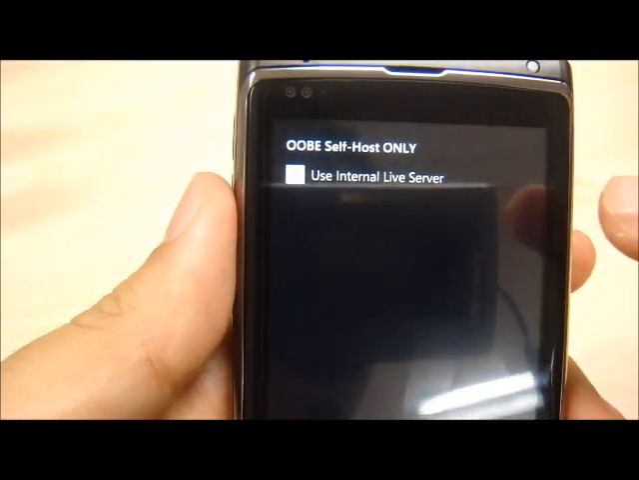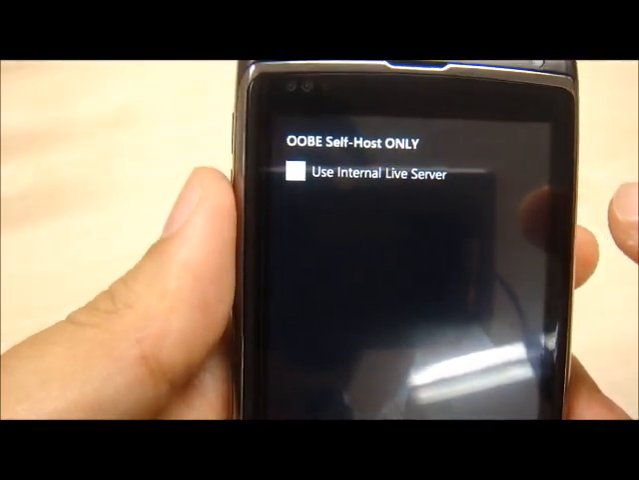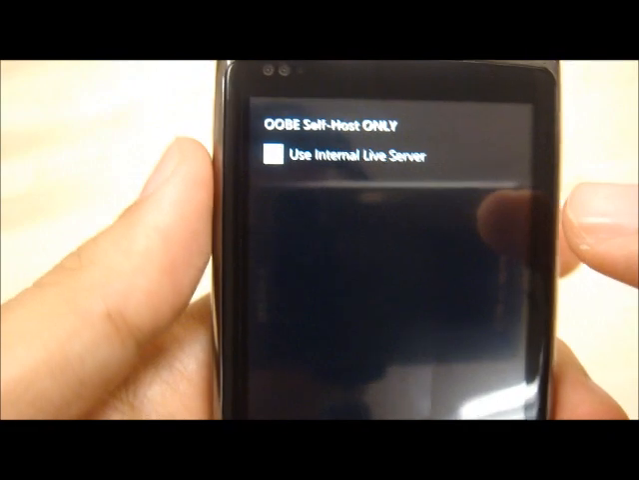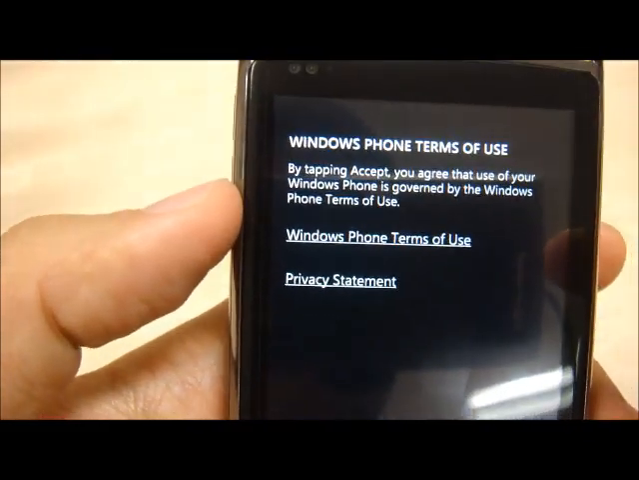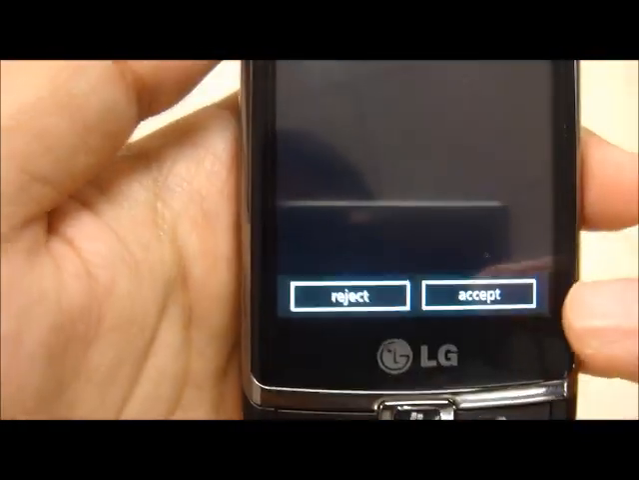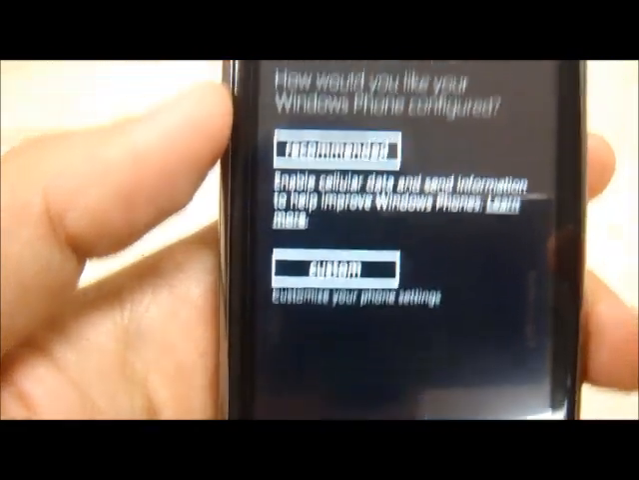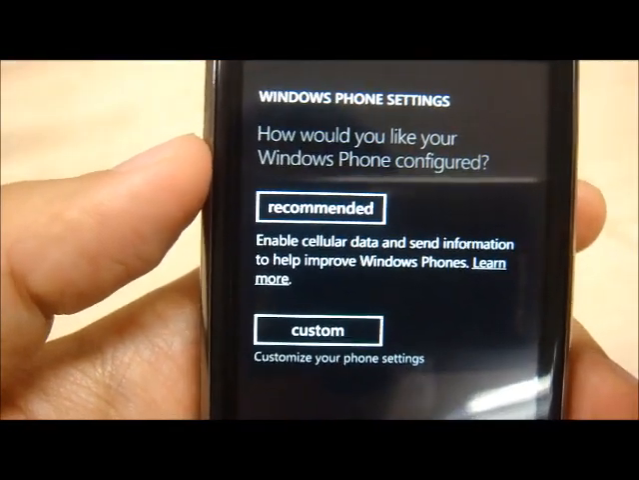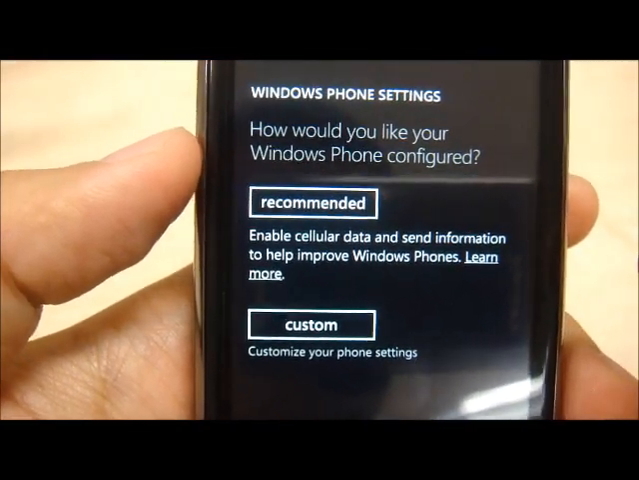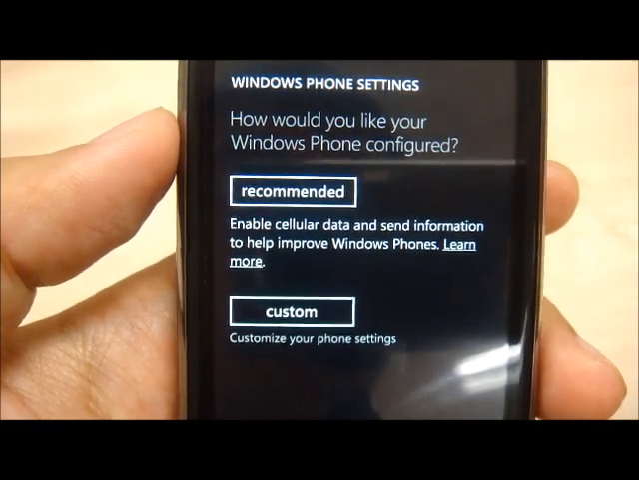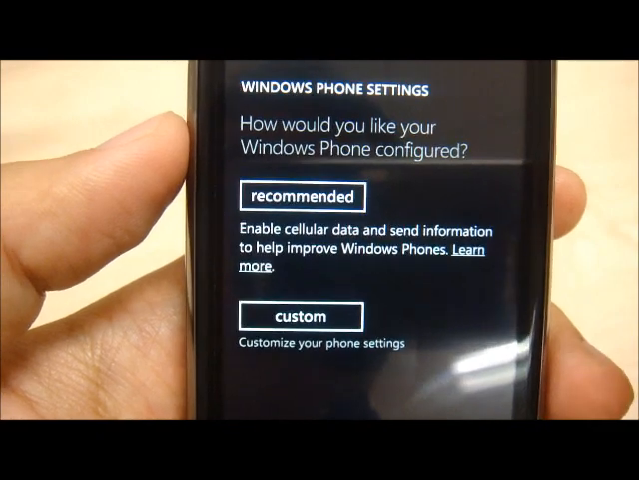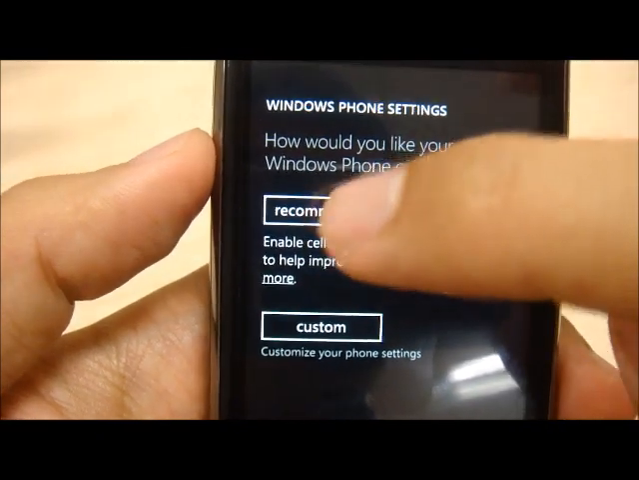It's asking me something about OOBE self-host. I think this is only because this is a test device. So next, they ask you to accept the terms of use. Accept. Then it'll ask you next whether you want to configure your Windows Phone using recommended settings or with custom settings. So in this case, I'm just going to set it with recommended settings.